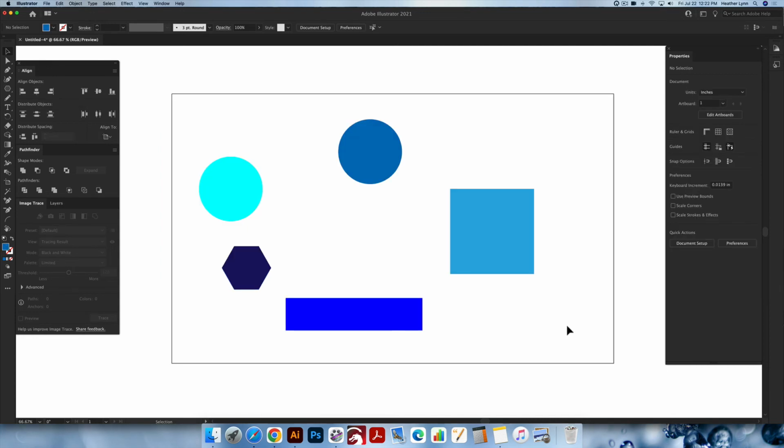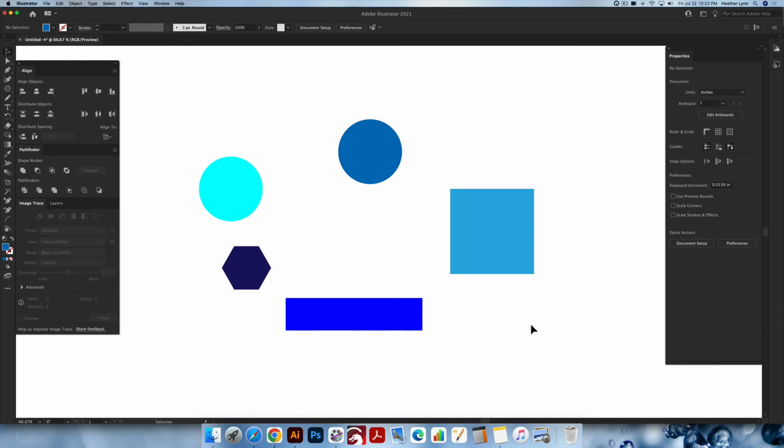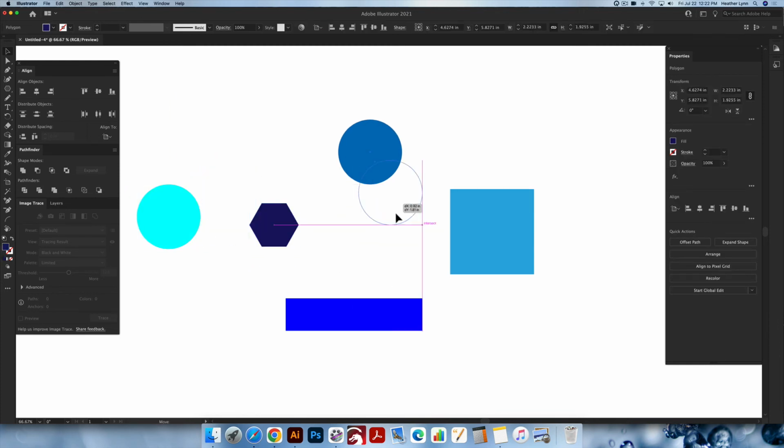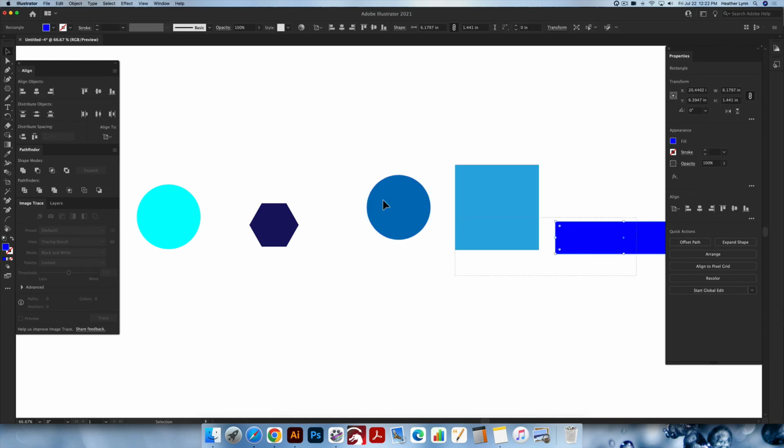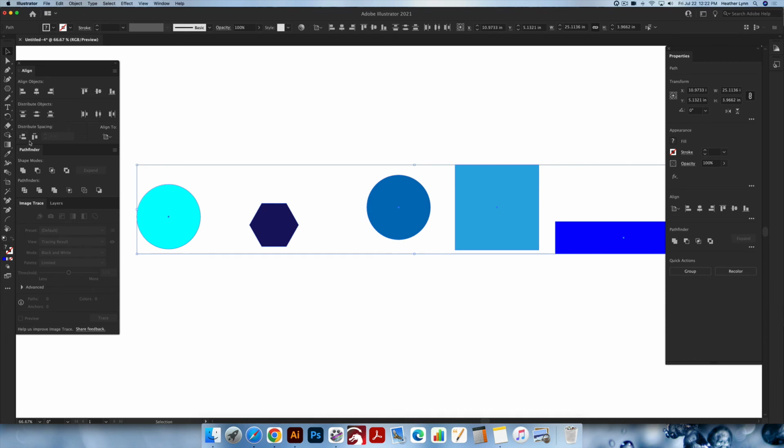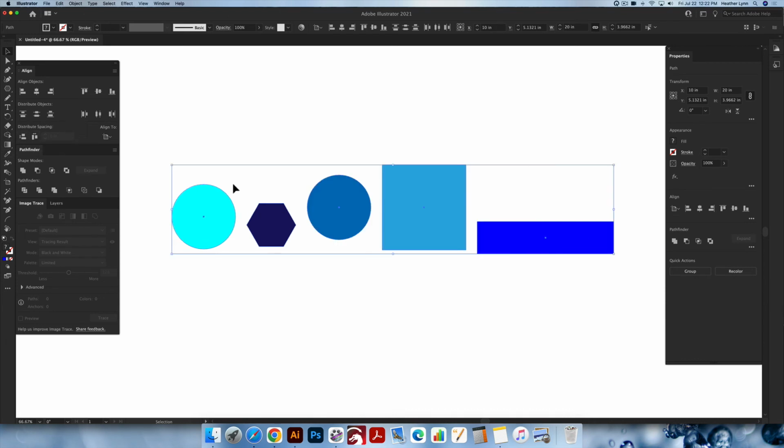If I wanted to do the spacing, I'm going to hide my artboards for a minute, so Command-Shift-H or Control-Shift-H. If I wanted to test the spacing, I can put everything in kind of an equal line, I guess we'll say. I'm going to select everything like this, and I'm going to do distribute spacing horizontally. And what you'll see is it leaves the same amount of space in between each shape so that you don't have to worry about measuring that out yourself.